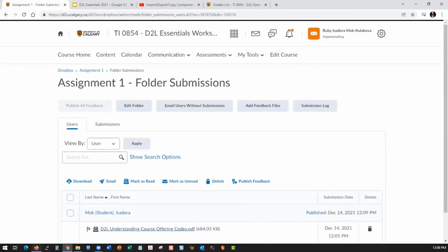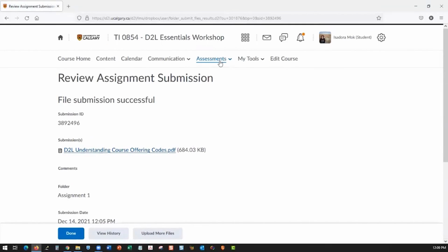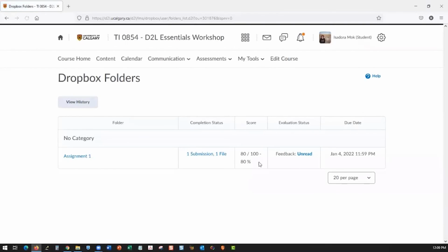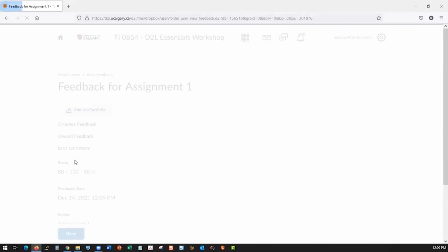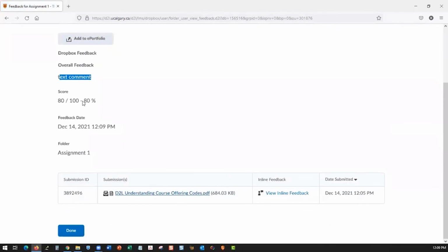So for example, if I go back to the course as a student, to the Dropbox page, then I will see my grade here and it will say feedback. If I go to unread feedback, depending on how you've given feedback, the text comment is here, the score is here, and view inline feedback would be the annotation. And if you have additional files, then you'll see additional items. So that may not be very convenient for students if you have multiple types of feedback. So just try to be consistent. You can also attach a rubric, which would allow them to see that here too. Okay, so that's in terms of Dropbox.